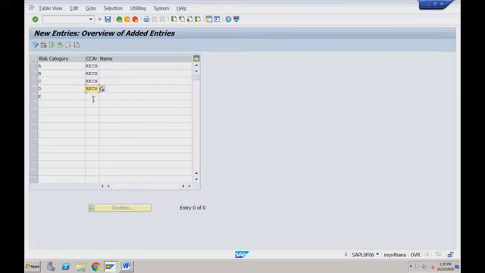Okay, and you can give the name whatever you want. So what is A? A means no risk. B means low risk. C is medium. D is high. And E is very high risk. Okay, just save it.